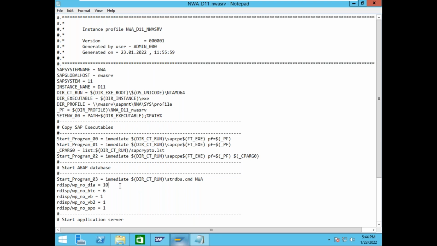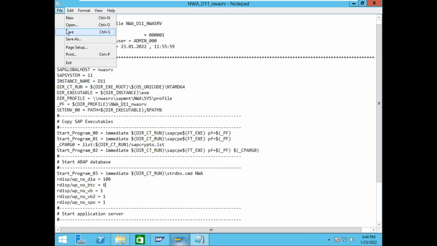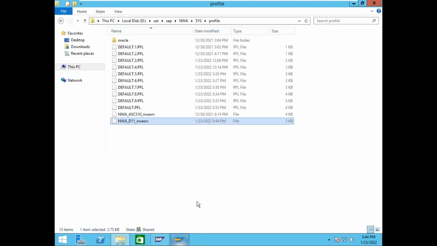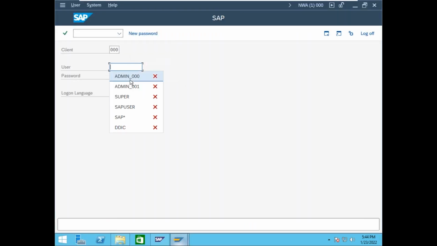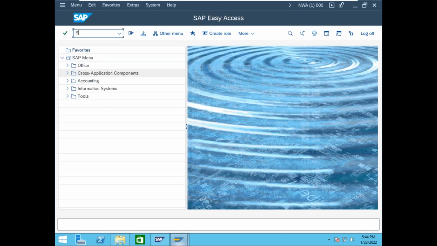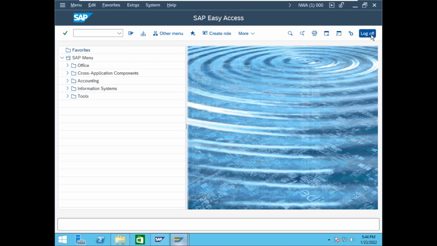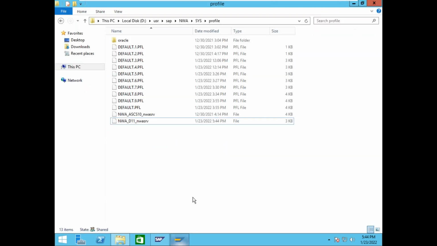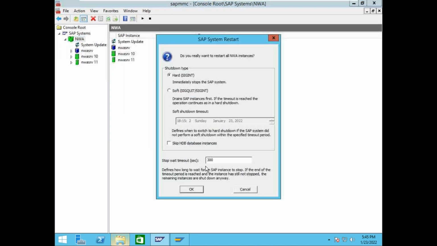How many dialog work processes can I enter there? If I enter 100 dialog work processes, our system will hang. File, save, close. System restart. How many dialog work processes are there now? 10. Why? Because the changes will only be applied after restarting the system. All tasks, restart. Okay.